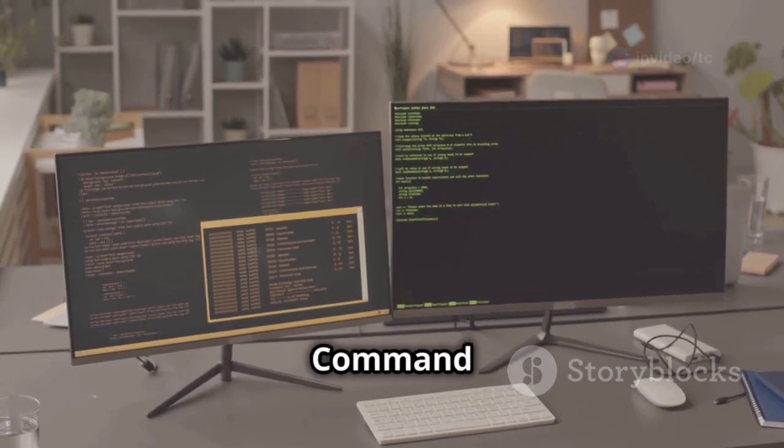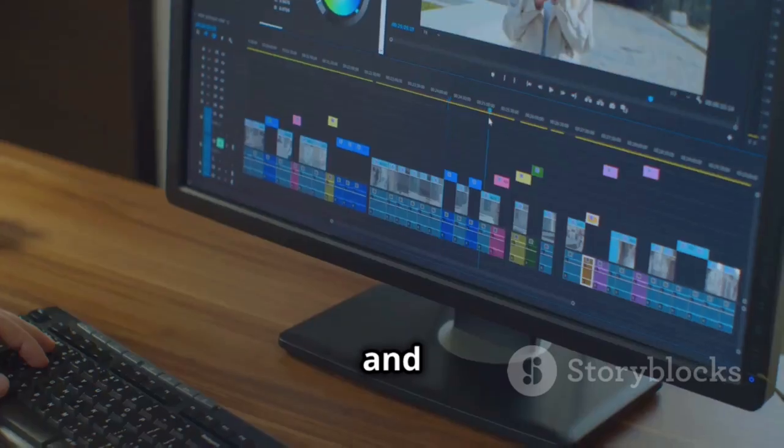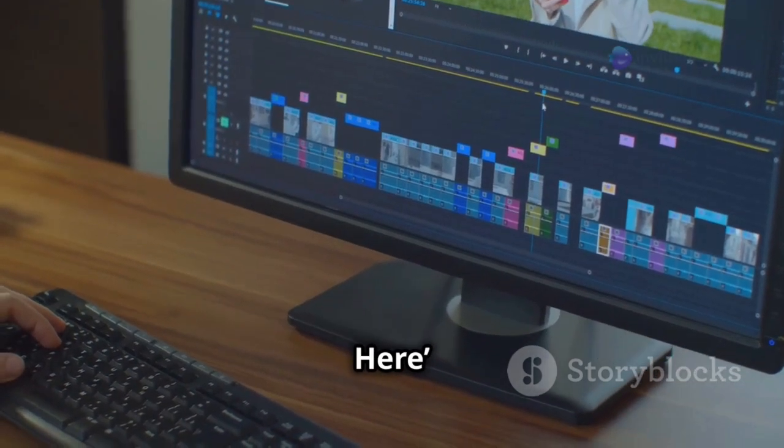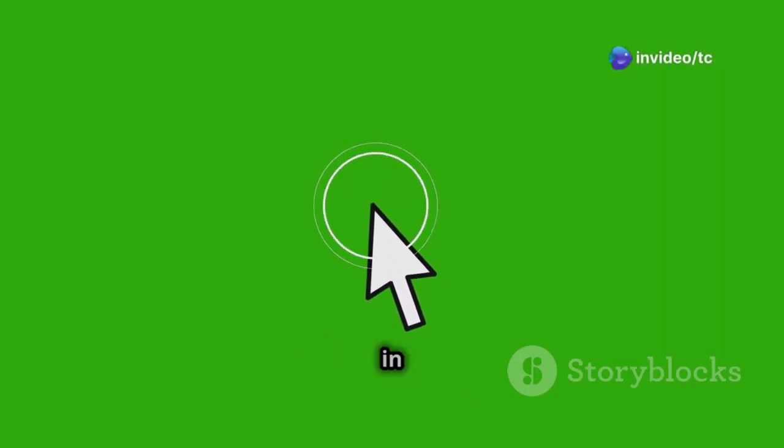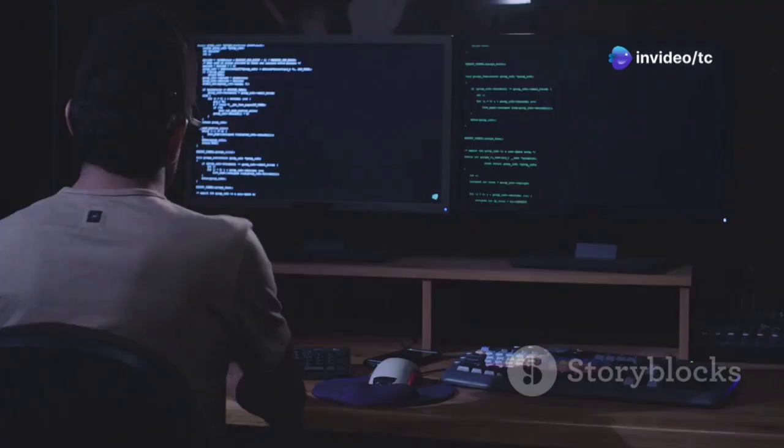Did you know you can open Command Prompt directly in any folder? Just hold Shift and right-click in the folder and select Open Command Window here, or Open PowerShell Window here in newer versions of Windows. Super handy for quick commands.